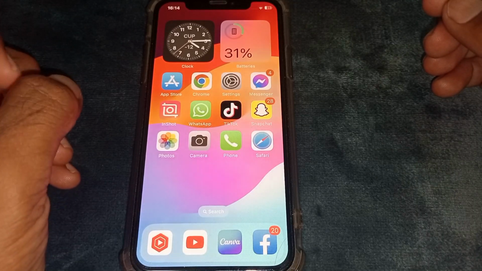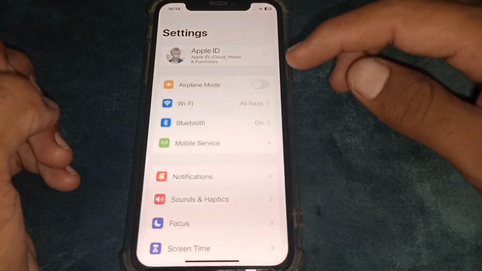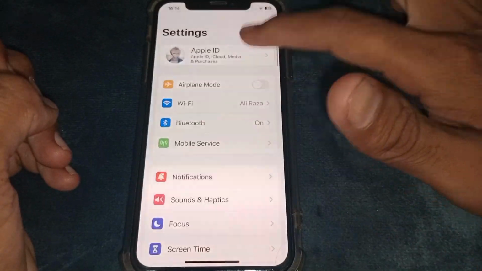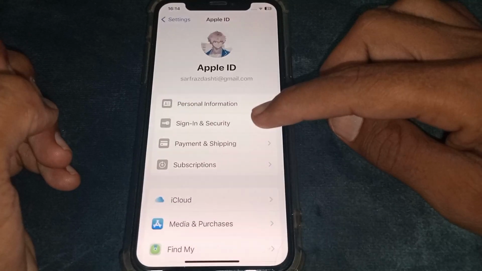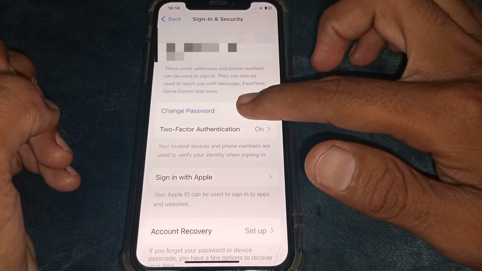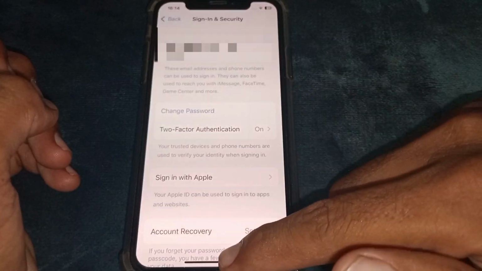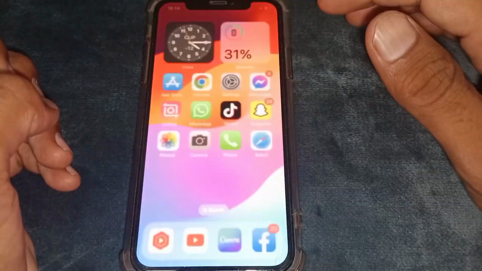So to fix this guys, what you need to do is just simply open settings. From here guys, you have to tap on your Apple ID panel. Now from here you have to go to sign in and security. From here you have to change your password. So just simply tap on change password, and from here you have to change your Apple ID password, and after that hopefully your problem will be fixed.